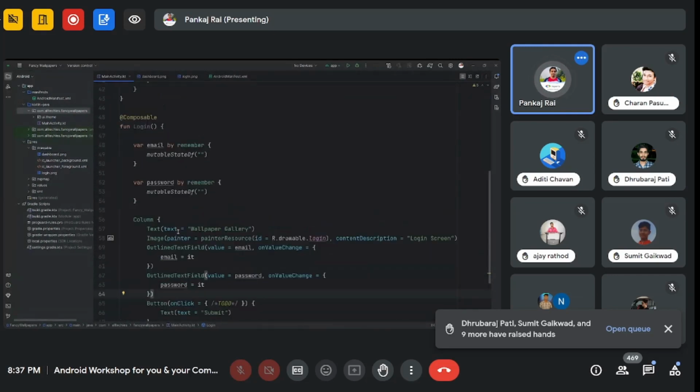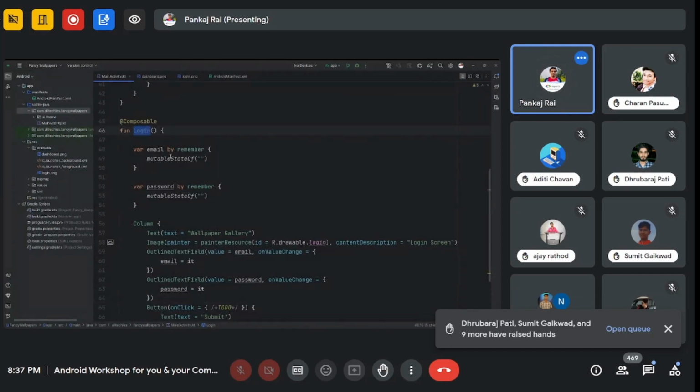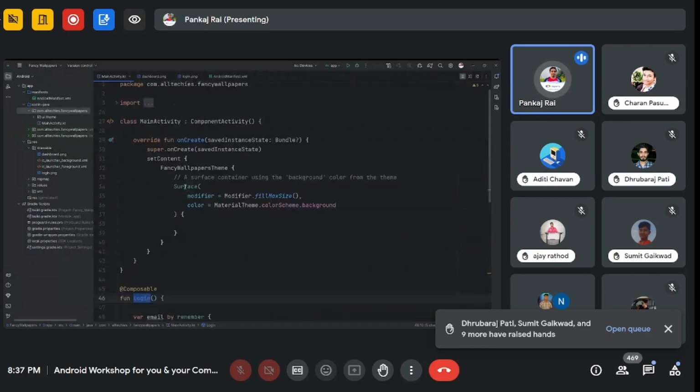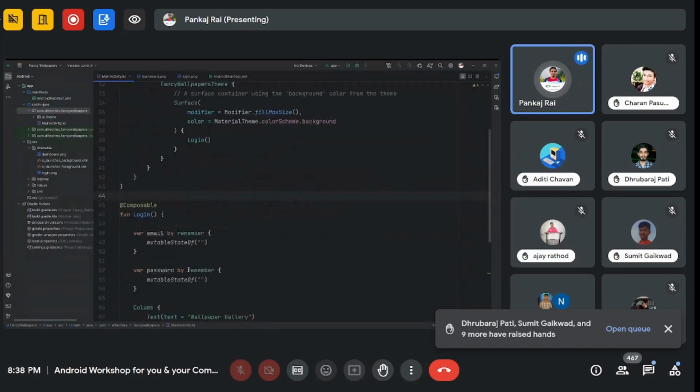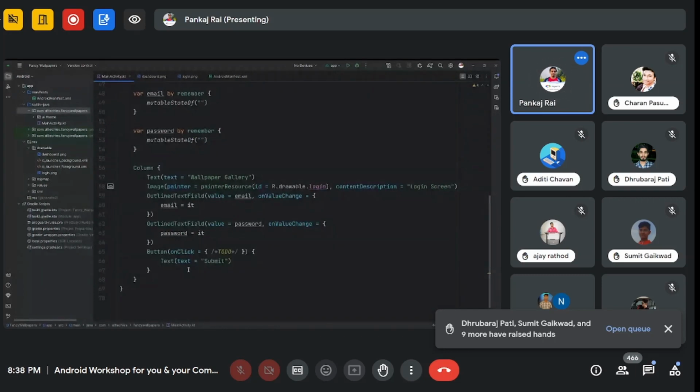Now if you run this piece of code by writing login inside the surface, so if you have anything inside the surface, just delete it and have it here. If you run this piece of code, it will work. So does anyone have a question till this point about outlined field, text, button, anything?